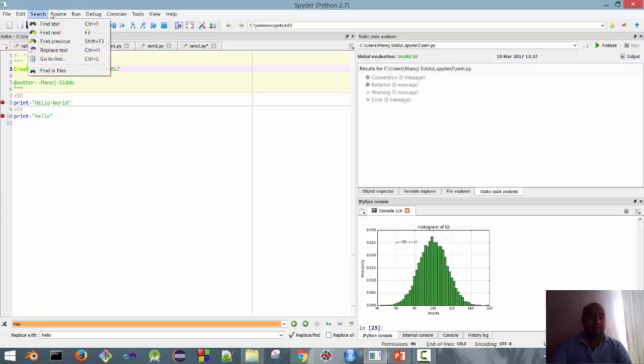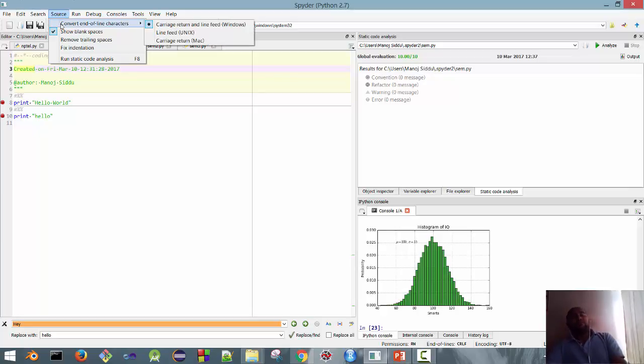Okay, so next is source. Convert end of line characters. This is very important in going to the next line, since the next line will be very much different in Windows, Unix and Mac. So you have to select this based on what your OS is. Show blank spaces is also very much important.